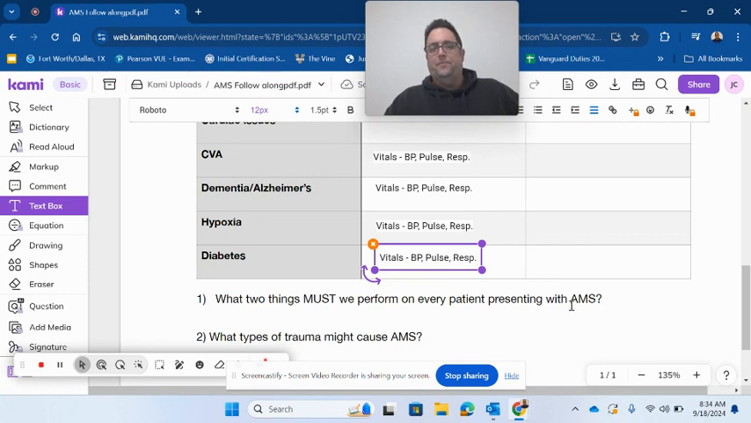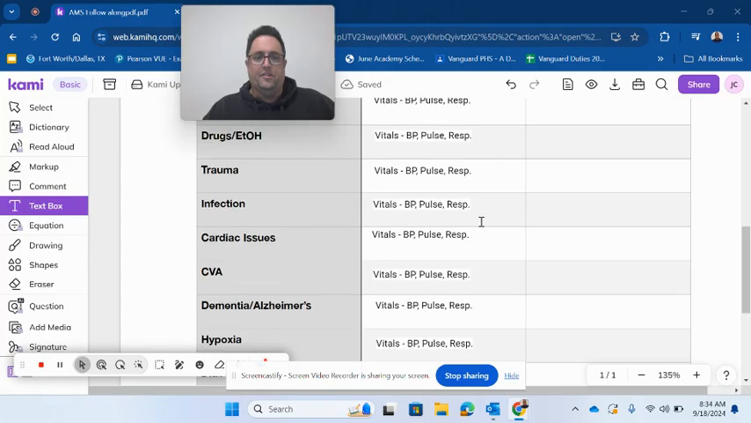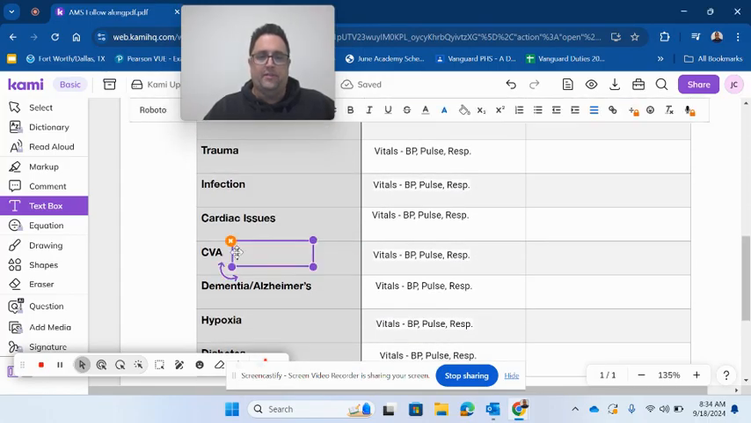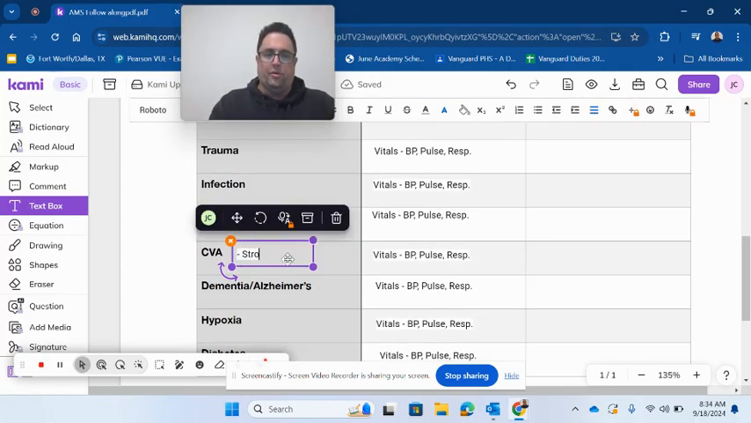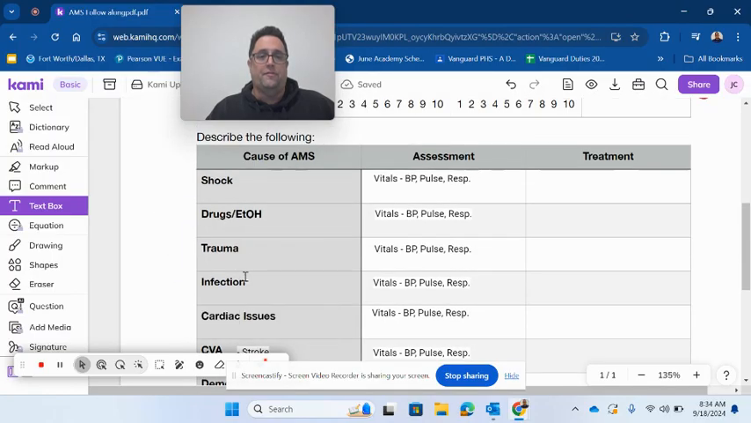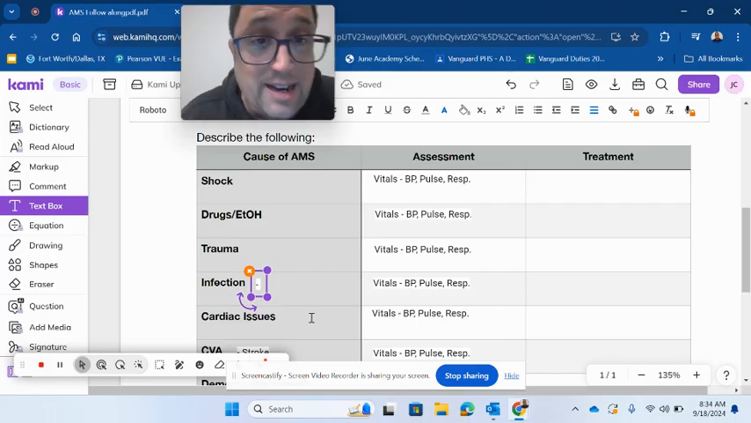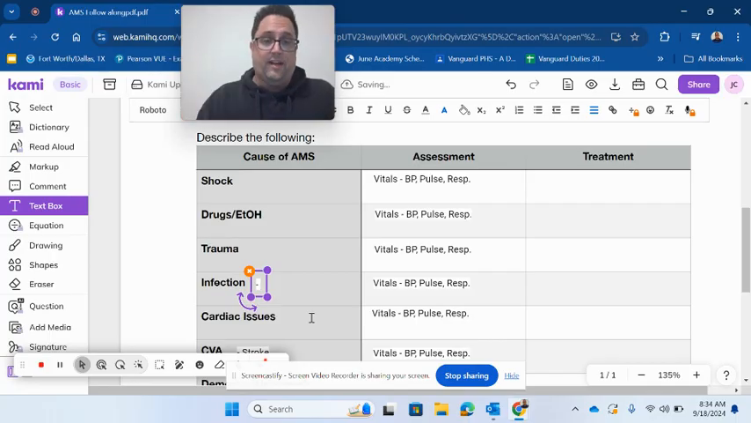Now, as you can see, we have a few different medical conditions covered here. Like, for example, CVA. In case you don't remember what a CVA is, that's a code name for a stroke. It stands for cerebral vascular accident. And of course, we have cardiac, we have infection. In case you forgot, what's another word for infection? Well, if it's an infection to the point where they're having altered mental status, that's not just a regular little infection. It's usually sepsis or septic shock.